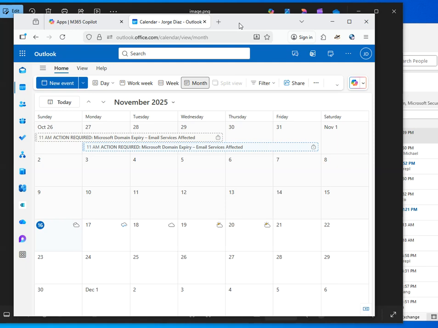they went fishing, right? They're looking for victims, and what they did, they sent me an email pretending to be from Microsoft. As you can see here, it's a scary email. It says action required, Microsoft domain expiring, email services affected.